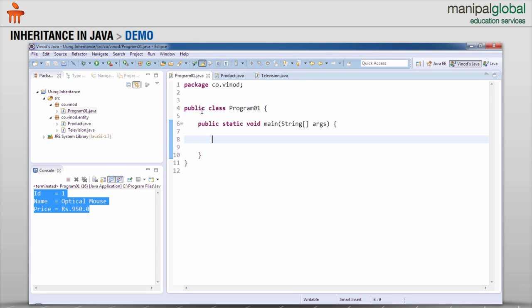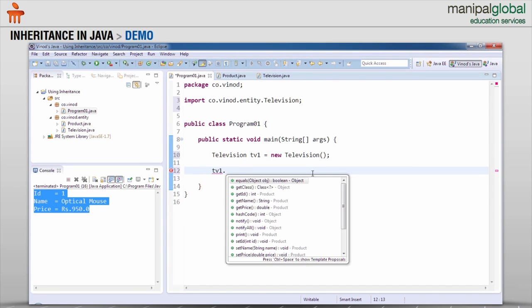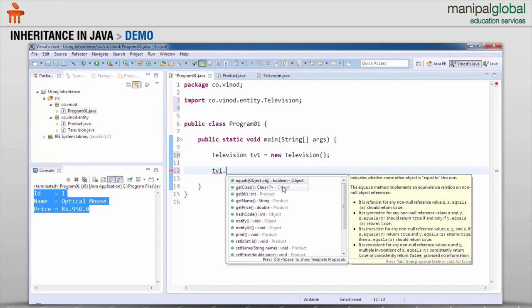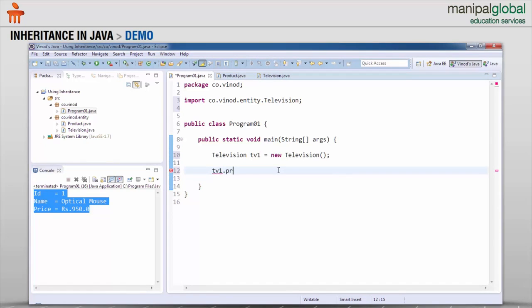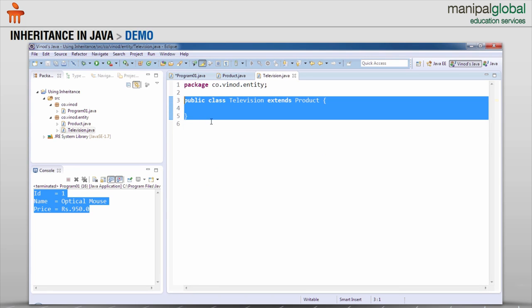So if I go to the program 01, I can create a television object. So tv1 equals new television. Now if you type tv1 and a dot, you can see that there are many methods coming from the product class, such as getID, getName, getPrice, and so on. Now let's try printing that. You can see that there is no problem in tv1.print, but I don't even have a function or even a single line of code.